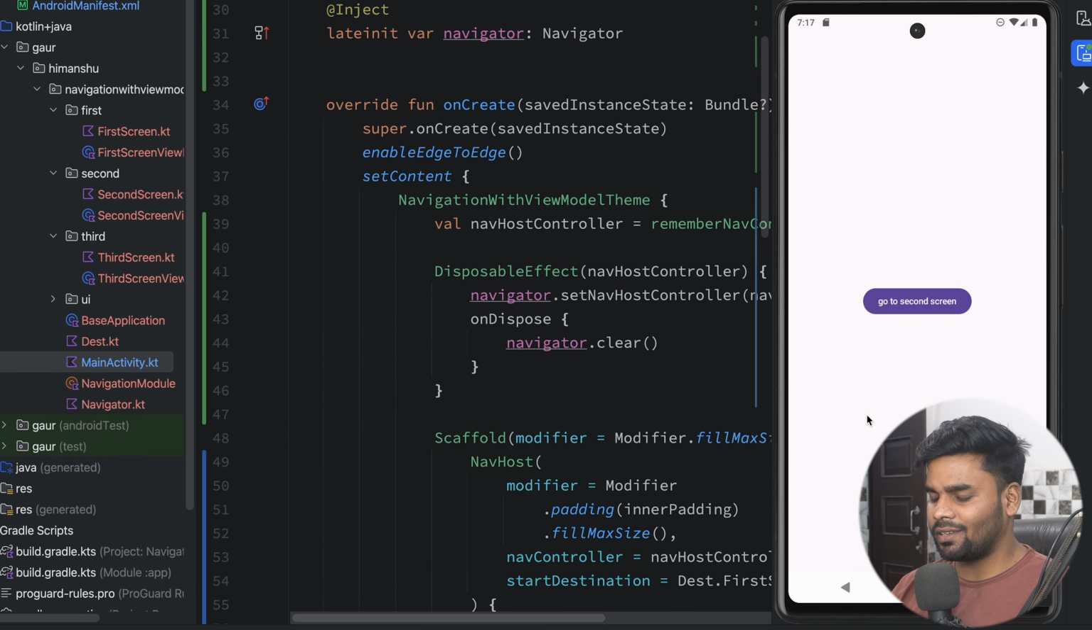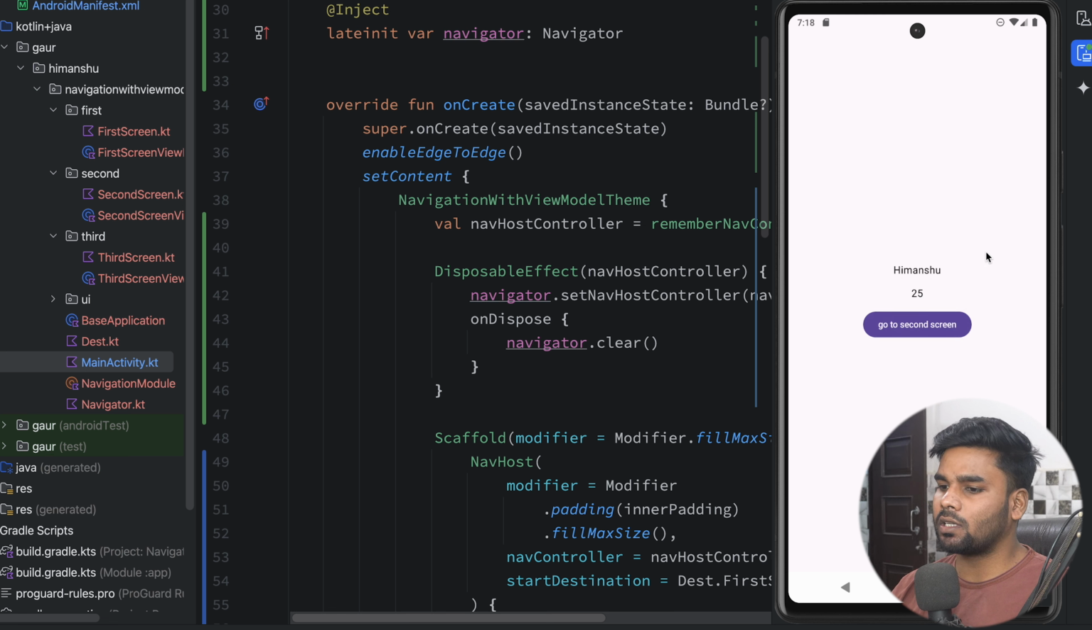Okay, so our application is executing. Now when I click this button, it will send an argument named Himanshu to the second screen. Now when I click this go to third screen, here you can see we are able to pass the employee parcelable object from second screen to third screen. I mean, logically everything works.